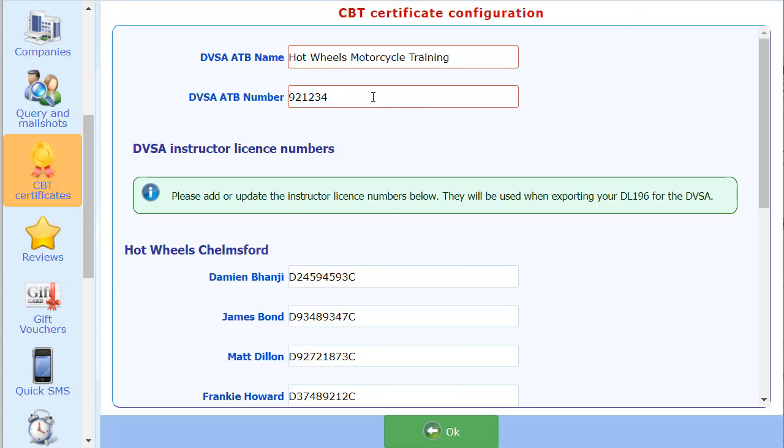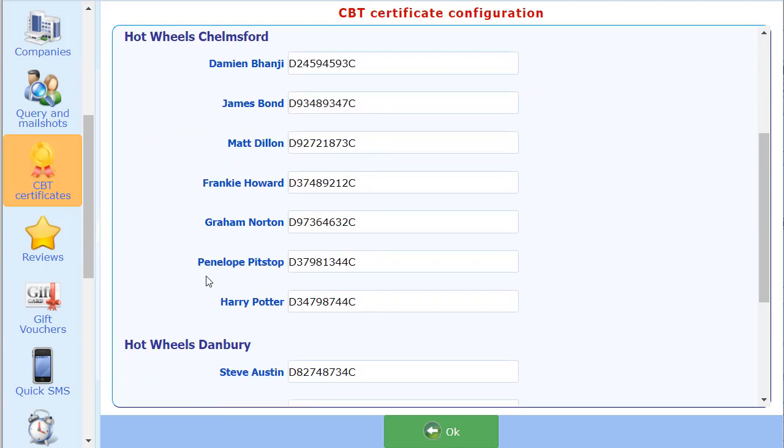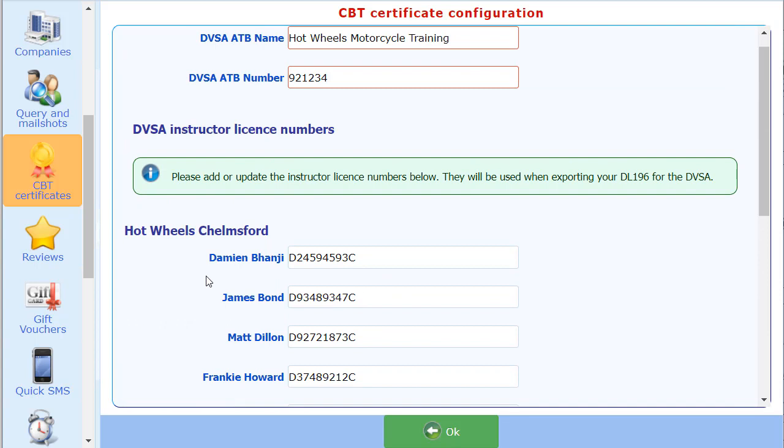Now this is where you enter your DVSA ATP name and ATP number along with the instructor license numbers. So you'll see here I've got them entered for this fictitious company. So enter them here. You only have to enter them once, and then it is used when the DL196 return is created.